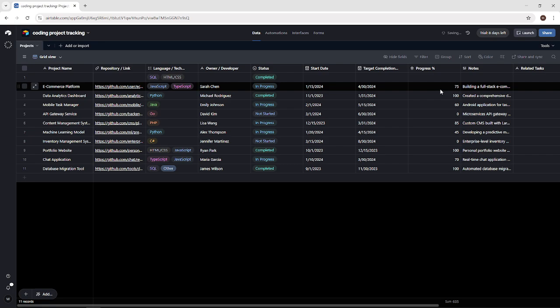That's how you can track coding projects in Airtable and manage your dev workflow efficiently.